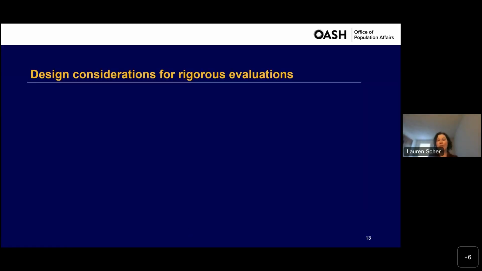So let's now assume that you've checked off all those items in that previous list and you're ready to design a rigorous impact evaluation. We'll now talk about some design issues that you should consider to ensure that you plan the strongest test of the intervention possible.